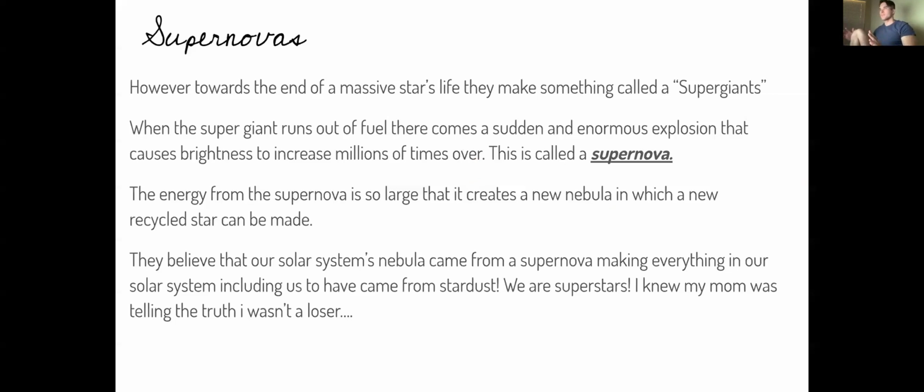Okay, so the only way a supernova can happen is from a supergiant, which is a massive star at its end of life. Once it runs out of fuel, it goes boom in a supernova, and that's all I want you to know. The other stuff is like a bonus, all right? That supernovas can make new stars and new nebulas because they're so massive and the energy created, and that we come from a supernova, they think.